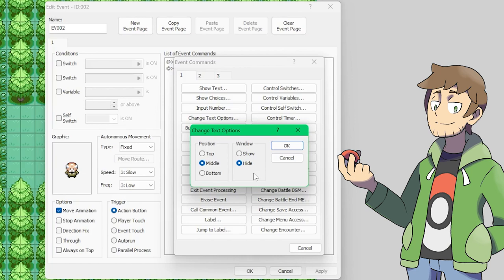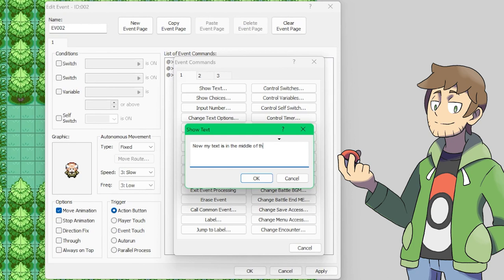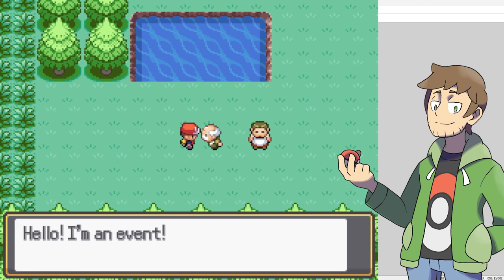For testing purposes though, let's do this. Let's say text appear in the middle of the screen and hide the window. There we go. And then let's put some text after this. So he'll say, now my text is in the middle of the screen. There we go, let's test this out in game. All right, so let's talk to our old dude again, and we'll see by default it appears at the bottom of the screen and the text window is shown. But now let's advance to the next thing. Here we go, now his text is in the middle of the screen and the text box is hidden.